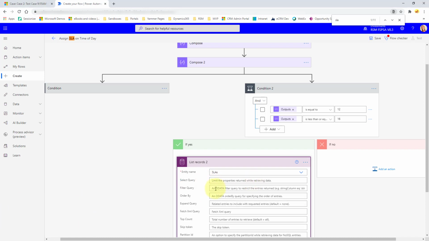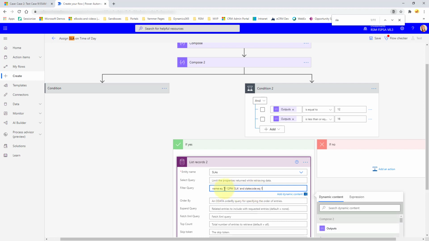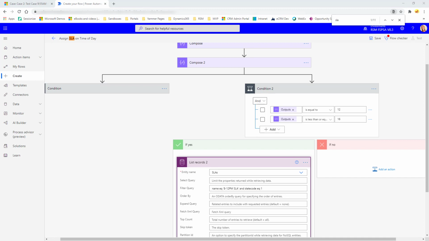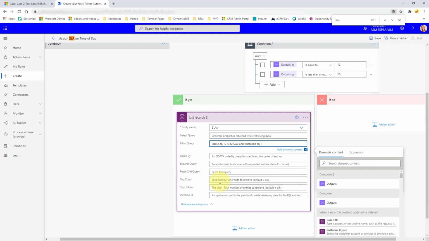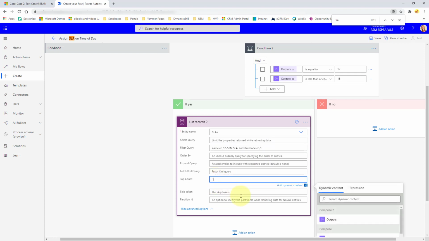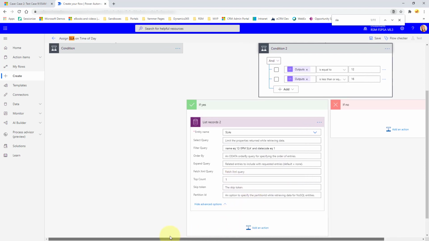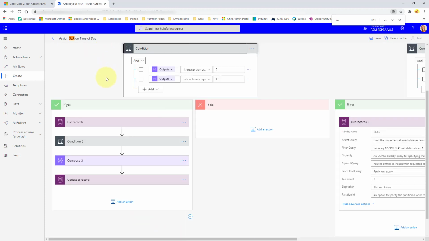But obviously our filter query is now not going to be from that 8 to 12 p.m. It's actually going to be for my other SLA, which is my 12 to 5 p.m. So let's just modify that here, 12 to 5 p.m. SLA, and state code equals 1. And then again, I want to have the top count to be 1. All right, so you can kind of use, right, what we saw over here for this.